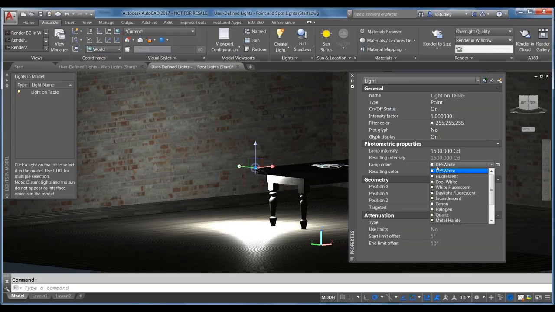You can also change the lamp color based on some of these presets. The fluorescent light definitely looks more fluorescent. It's got that yellowy color to it. Xenon takes on that true white looking color. Or Mercury takes on that greenish blue hue. So you can change those and get some really quick ideas of how the light will affect your final render.